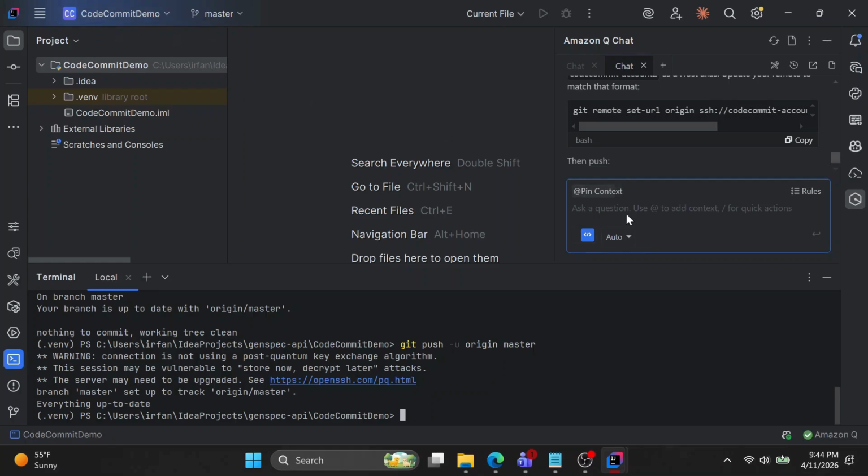The first step is to configure the remote repository URL. This connects our local project to the AWS CodeCommit repository. Once that's set up, the workflow is straightforward. First, we add the files. Second, we commit the changes. And finally, we push the code to the repository. In this case, the main branch.